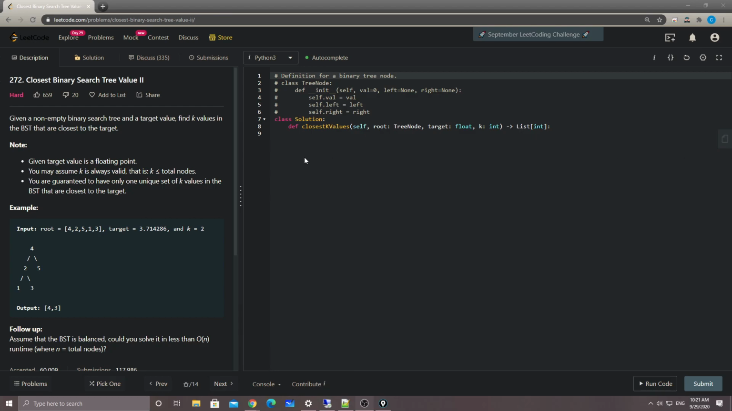Today, let's take a look at this problem, number 272, Closest Binary Search Tree Value II. So you're given a non-empty binary search tree. Remember, it's a binary search tree. For a binary search tree, everything on the left side is smaller than the root node, and everything in the right subtree is greater than the root and the target value.